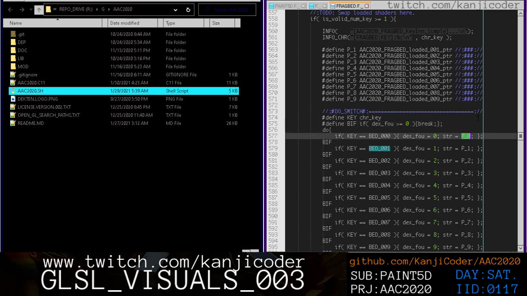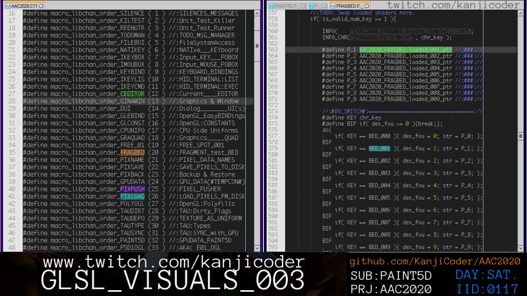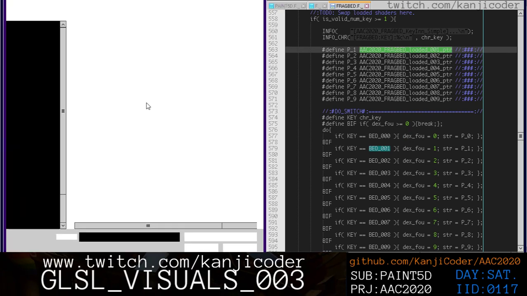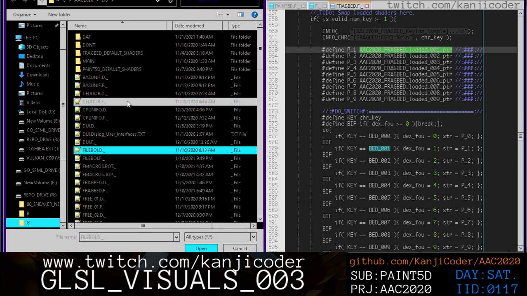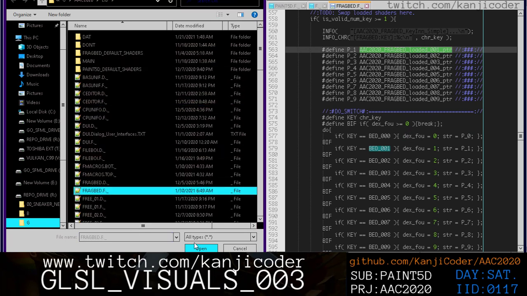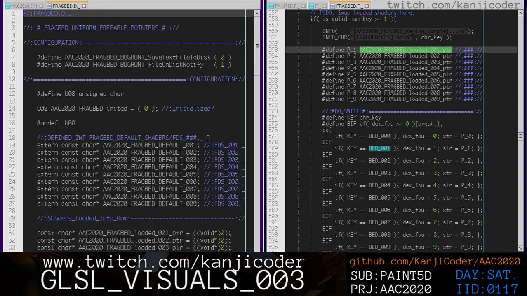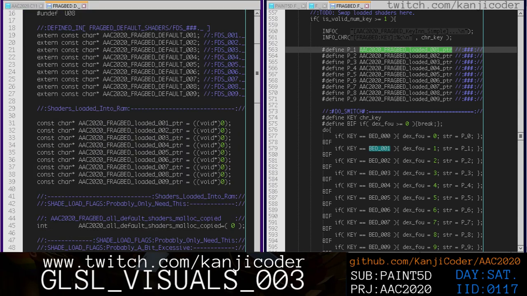And this string here could stay null, because I don't think we have a loaded pointer for 0. If we look at AAC fragbed loaded pointers and see what those are, I don't think we have one for the 0, but we might. So let's look at the data. And yeah, we don't have such a thing for that. So we're going to make this a little different. So P0, let's just do this.